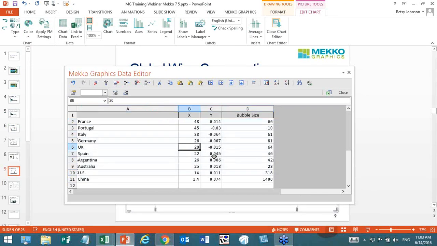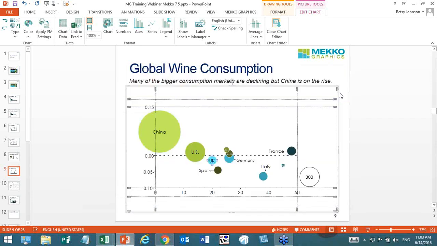Okay, so as you can see, the structure of a bubble or a scatter chart is different from a bar chart. You have your series name, you have your x and your y coordinates, and then you have your relative bubble size here. So we'll go ahead and close our data, and here's our chart. We want to provide more information about this reference bubble. What is it that we're referencing?